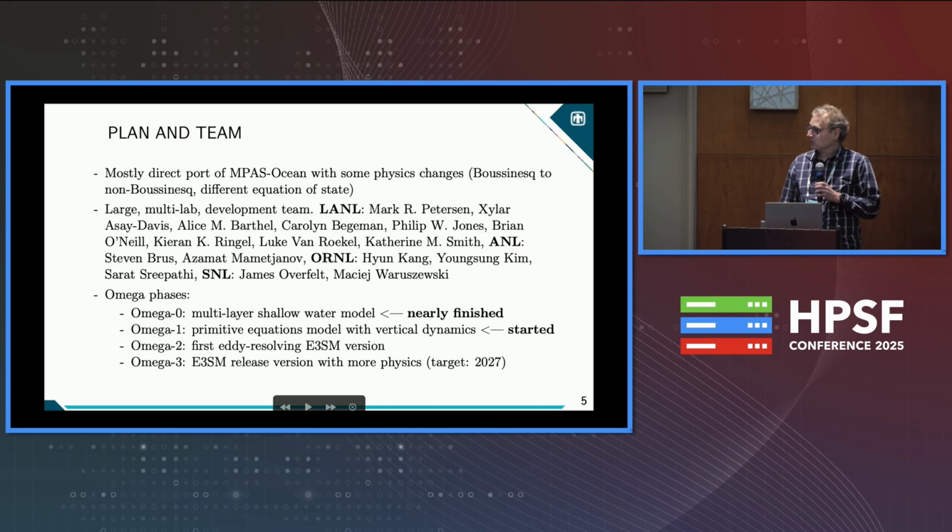So the plan is to mostly directly port MPAS-Ocean, but we do plan to introduce some model physics changes. We have a large multi-lab development team with people from Los Alamos, Argonne, Oak Ridge, and Sandia. And of course, I'm presenting this on behalf of the whole team.